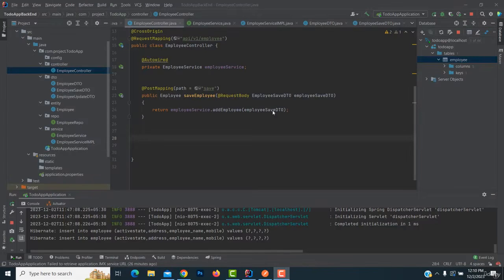Hi, welcome back. In our last video, we saw how to save the record. In this video, I'm going to teach how to view the records from the database. So go to the employee controller. First, we are starting from the controller. The record is coming via the DTO format. So here, what is the DTO? Employee DTO. This is the format in which our record is coming from the database.